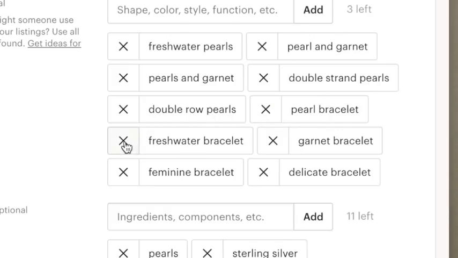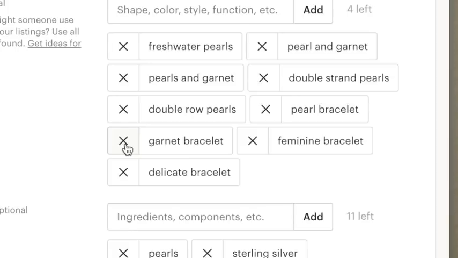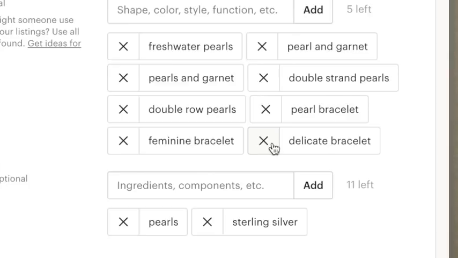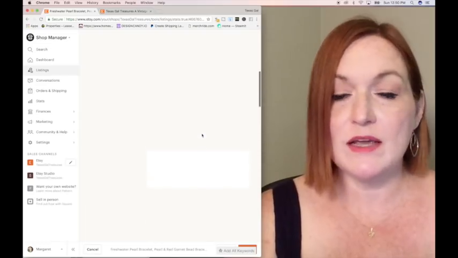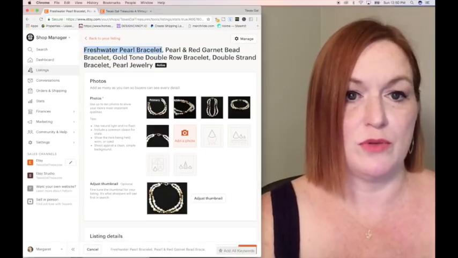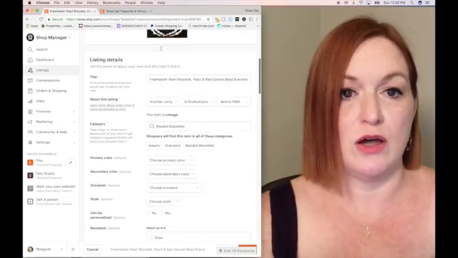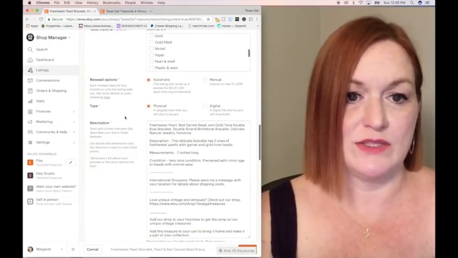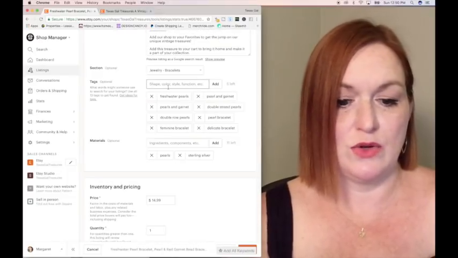"Freshwater bracelet," that's maybe coming out. "Garnet bracelet," because it's mostly not garnet. "Feminine bracelet," I'll leave in there. "Delicate bracelet," I'll leave in there. So I'm going to come back up and I'm going to select "freshwater pearl bracelet." It might be too long to fit in my tag, so let's go find out, because I think you can only have 20 characters.